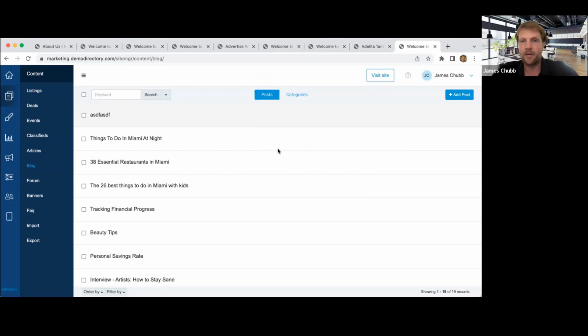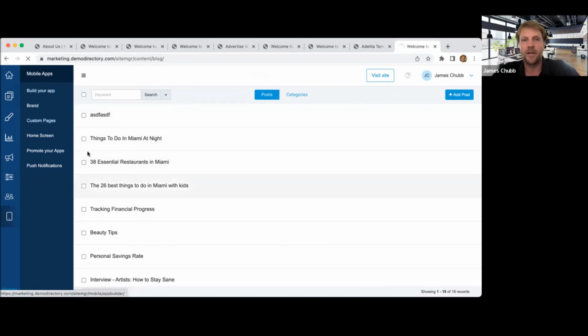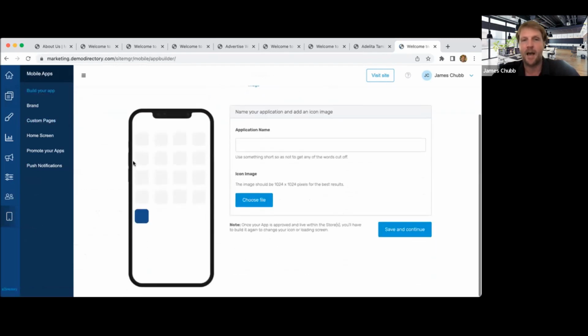Next question, are we able to turn our directory into an app for the app stores? Is that something you offer with your subscription? Yes, absolutely. So we have native apps available right here in the site manager. If you can see my screen, we have the app builder in the site manager. And basically you create the app and build it for your site, and then you submit it to Apple and Google app stores under your own account.